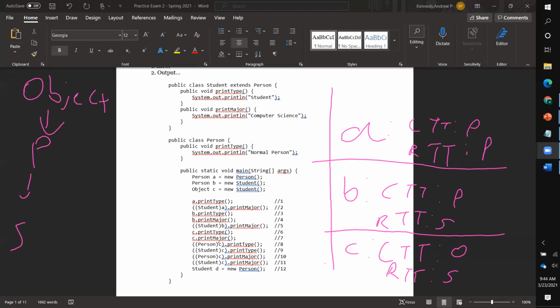Yeah, it's exactly the same. That's exactly right. Again, an object doesn't have a printMajor method. So it's a compiler error. Okay. But how about this one, line 8? What do you guys think?